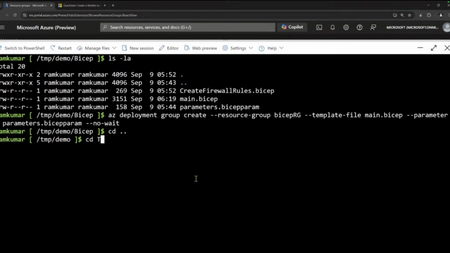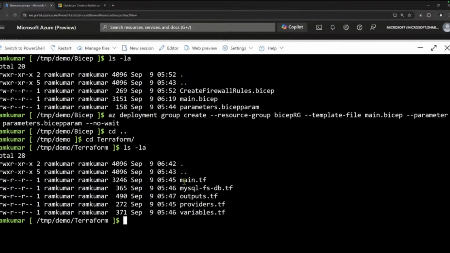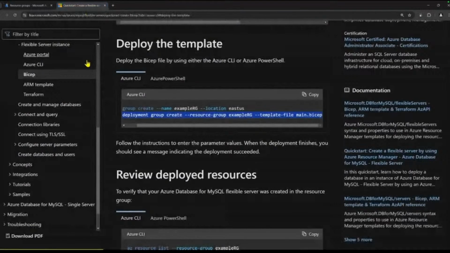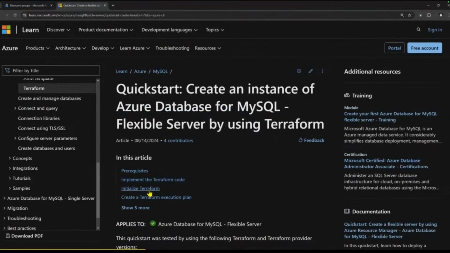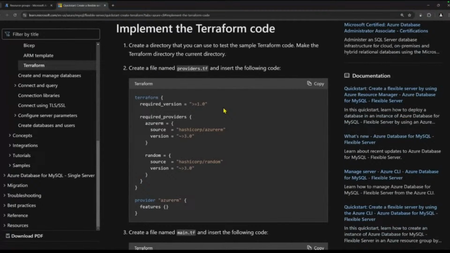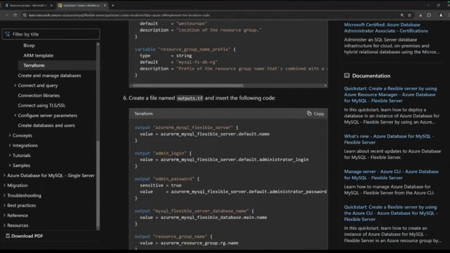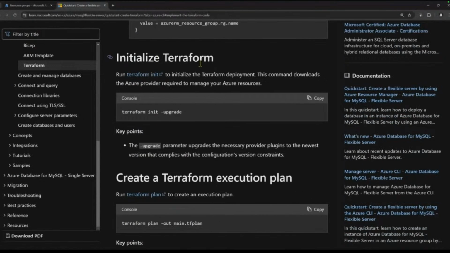Yeah, this is for Bicep. And then I have all the files listed in the Terraform folder as well: main.tf, outputs, providers, variables. Once I have all of these files defined, my first step would be to initialize the upgrade, so we'll use terraform init -upgrade.